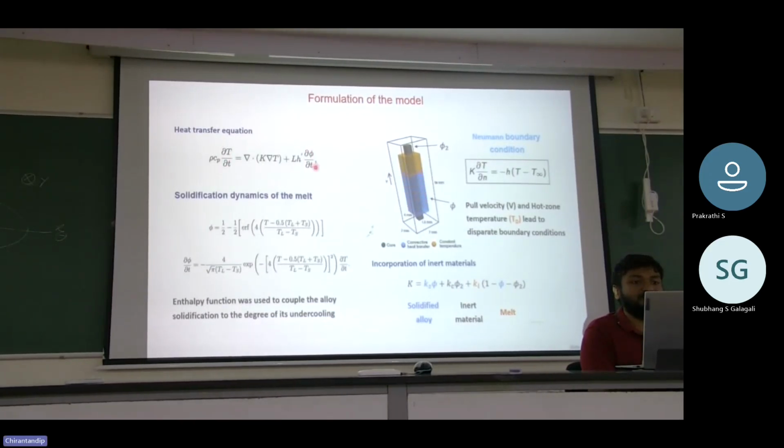So this phi is modeled using this kind of function. This function is based on the temperature of the material. If the temperature is below the melting point temperature, it is solid. If it is above it, it will remain as a liquid. So this is the error function. It will be 1 in the positive x, and it will be negative.